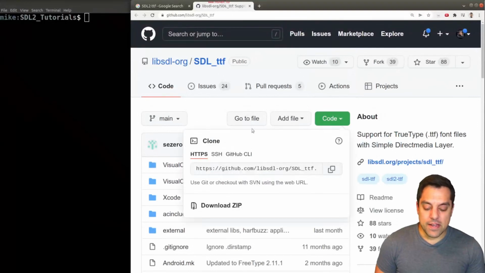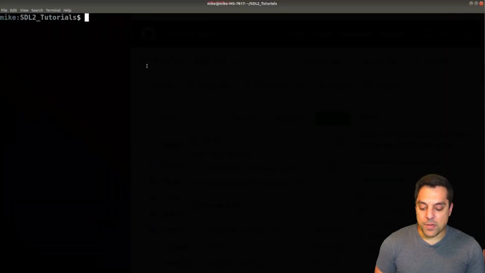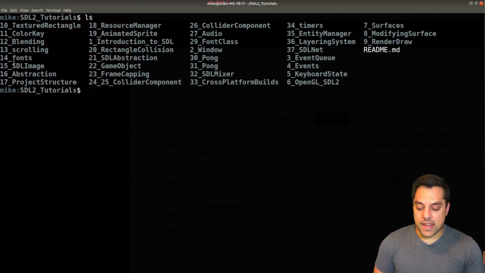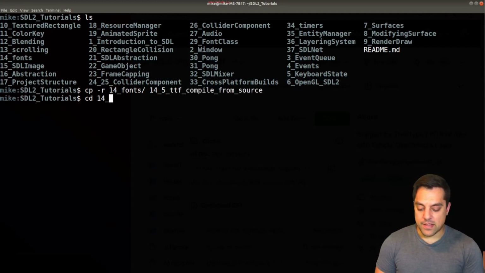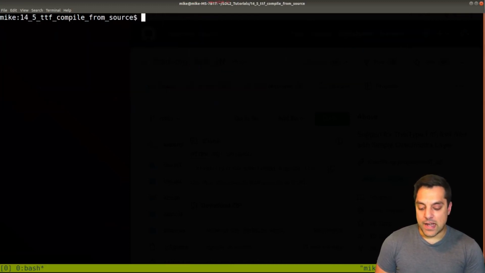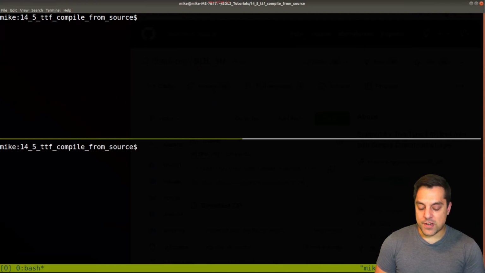So I'm going to need to copy this repository here. But before we begin, let's just look at the different lessons that I had here. And one of them was fonts. I'm just going to make a copy of that. Let me do a copy of 14 fonts, and I'm just going to call this 14.5 TTF compile from source. So something like that seems reasonable here, a little bit of an ugly name here. But we are in the directory now.